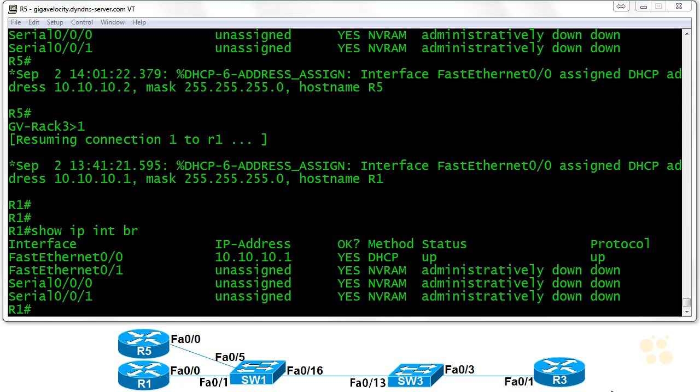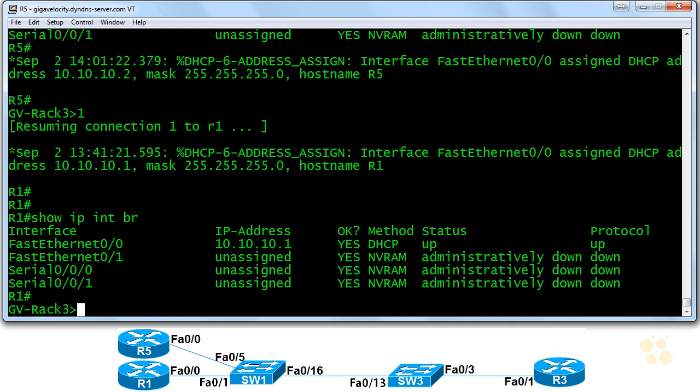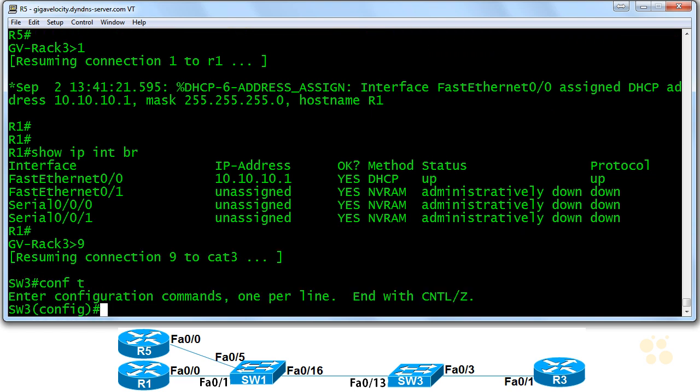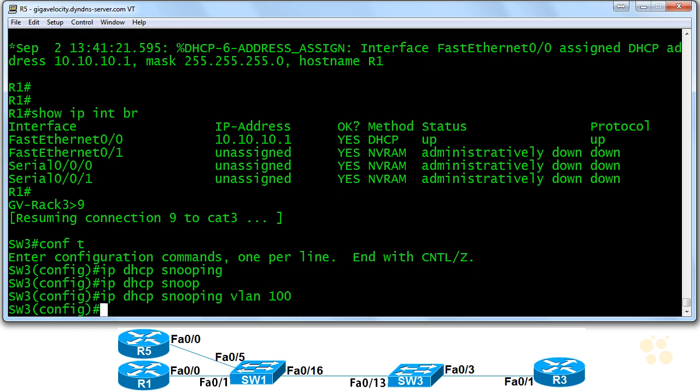Okay, so now back to the point. We want to go to switch 3, and we want to set up DHCP snooping on this device. So let's go to switch 3. That would be line 9 here. And what we do to enable DHCP snooping is first we do it globally. So simple command, ip dhcp snooping in global configuration mode. Then don't forget, you need to turn this feature on for the VLANs where you want it to be active.